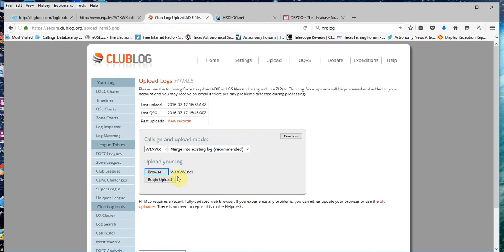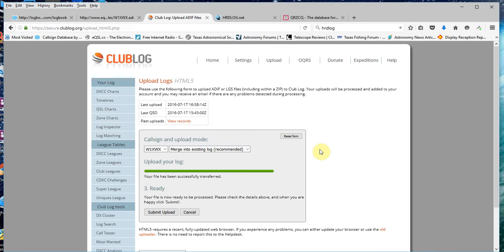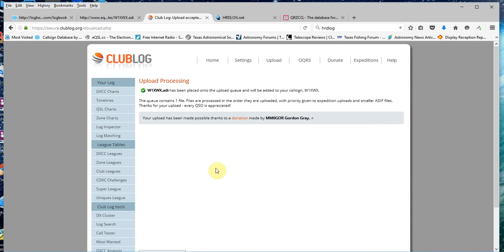And it's got it, W1XWX.ADI. And I'm going to begin the upload. And there you go, and it's ready to accept it. And I say submit it. And it submitted it, and it said there was a file in there that was new. So now I've logged my latest ADIF ADI file into Club Log. That's how long it took me to do that.